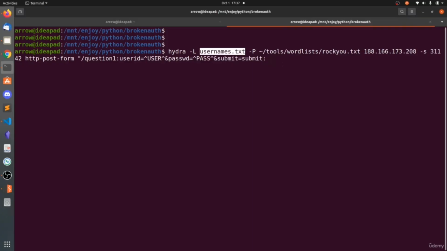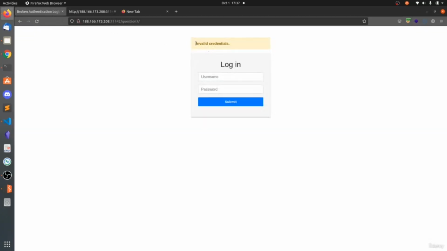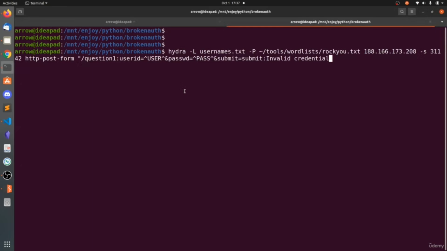And the colon, so the next one is the true or false condition. So whatever you got in the result, that is invalid credentials. So Hydra, after sending the request, will look for this message. If there is invalid credentials, that means this combination of username and password from this wordlist has failed.